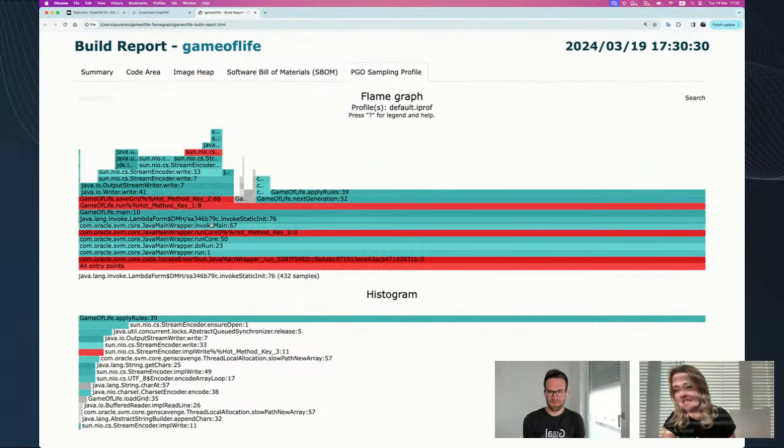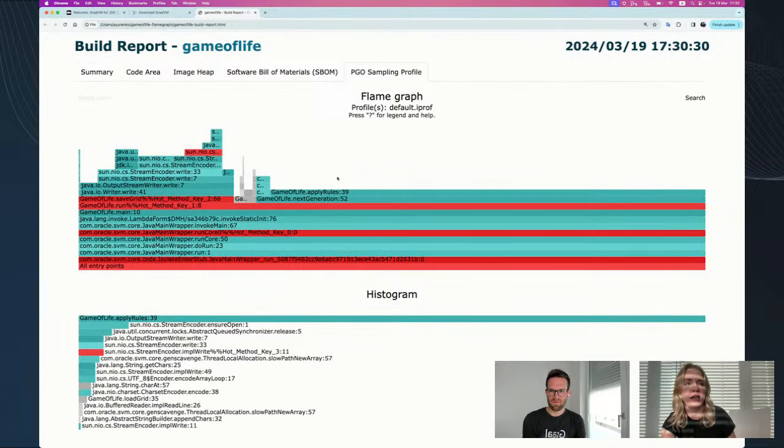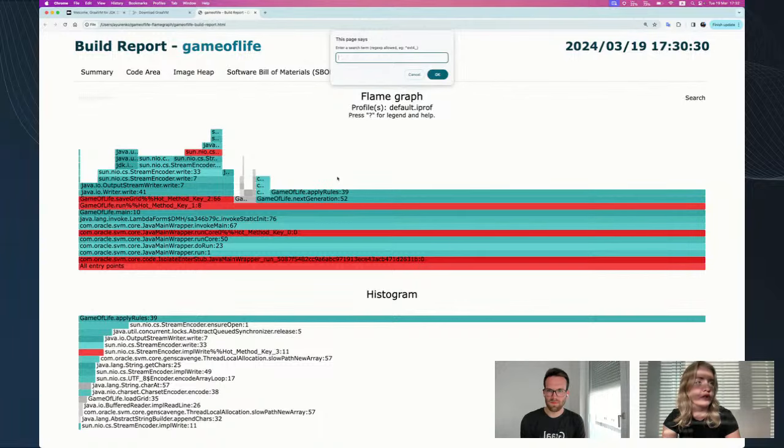And it's also kind of interactive. So upon hovering, you can see how many samples have been collected for a particular method. And yeah, you can explore it. It's zoomable. You can go inside each of those, and it even has a search. So if I press F, I believe, I can look for a specific thing. So that was this applyRules method.